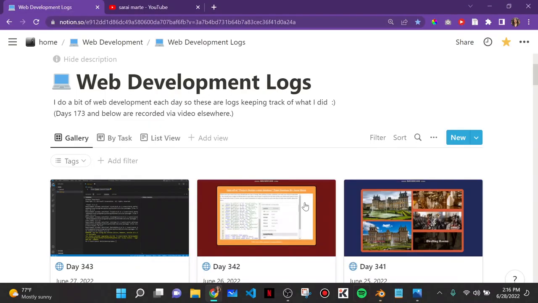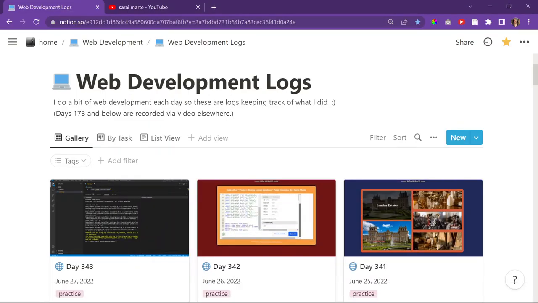Today is Tuesday, June 28th, 2022. It is day 344 of web development, and today I'm going to be working on backend again. I'm going to be trying to work with virtual environments and try to set things up basically on my computer.